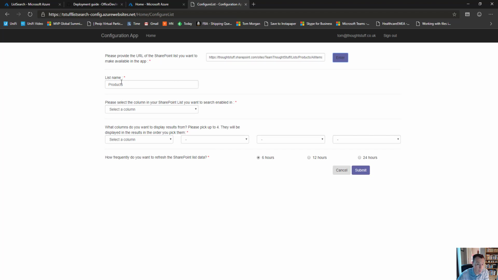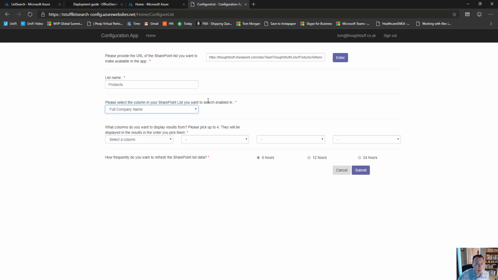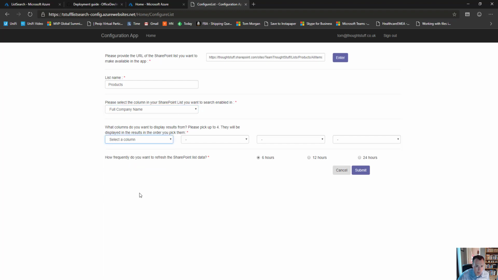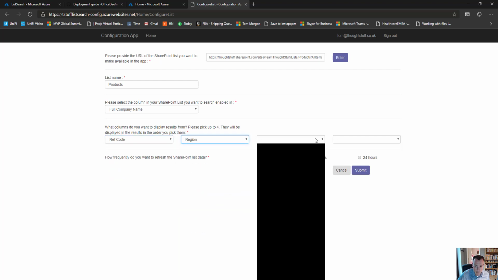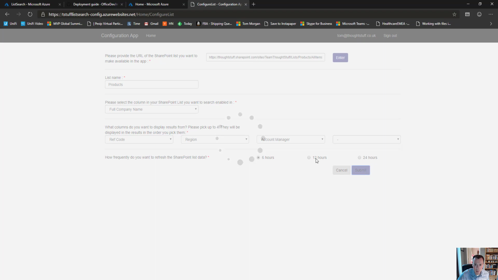And hopefully, yeah, it's come back with the name of the list, which is encouraging. And in this is a list of columns in that list. So I'm going to choose full company name. That's the one I want to do the search on. And then optionally, I'm also going to include reference code, region, and account manager. Perfect. I'm happy with a 6-hour refresh, and I'm going to click submit. Okay, so it's gone off to think about it. Let's go back to the deployment guide.